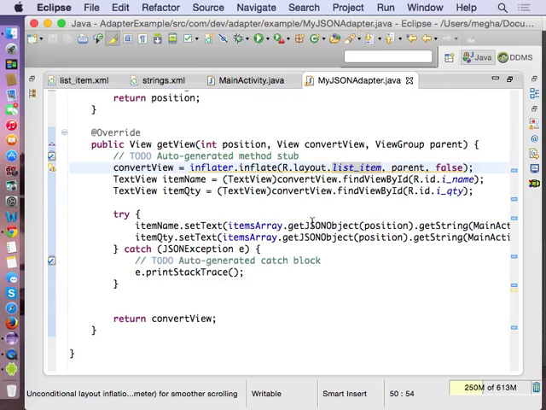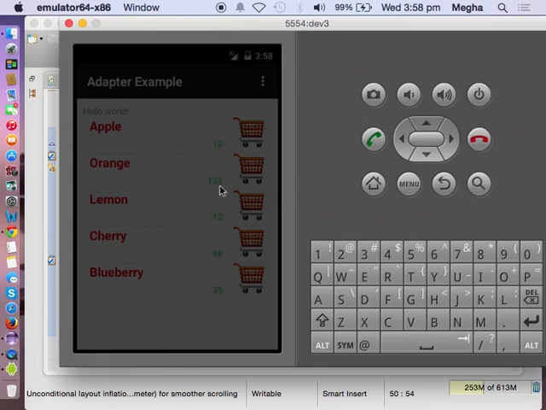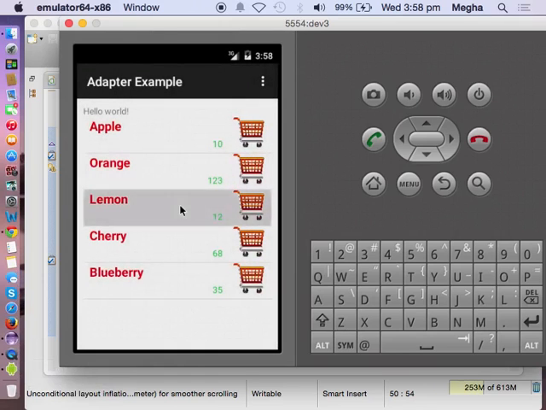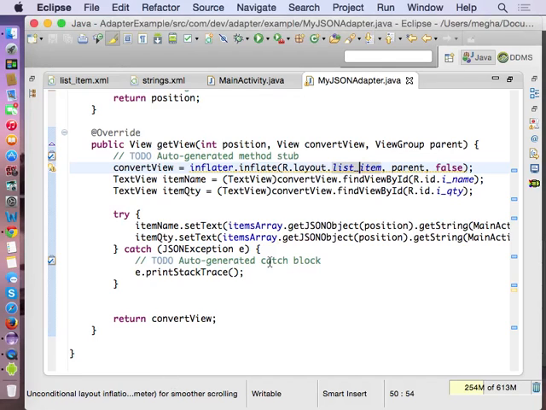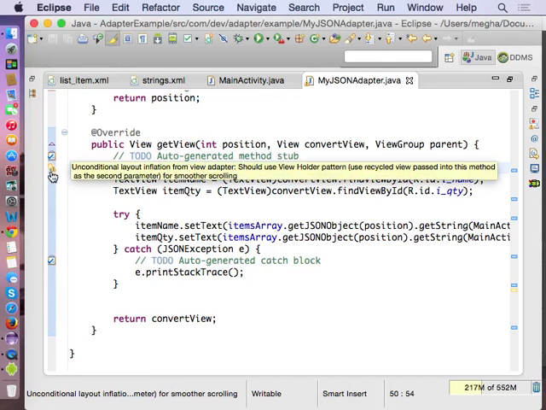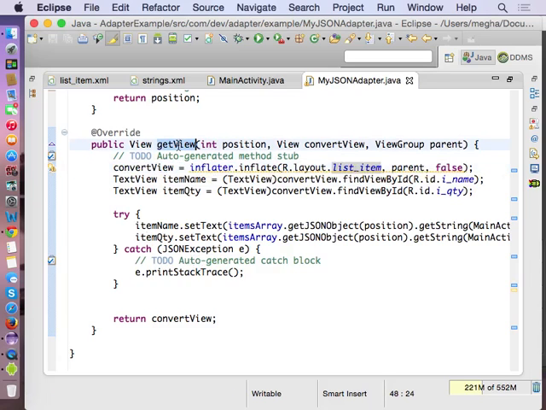But it has a problem here, though it is still good. Data appears here, and we still have click events and everything defined. The primary problem with this, even Eclipse tried to say, is that you should use a view holder pattern: use a recycled view passed into the method as the second parameter for smoother scrolling. Yes. The problem is, I already told you this getView will be called whenever users scroll.